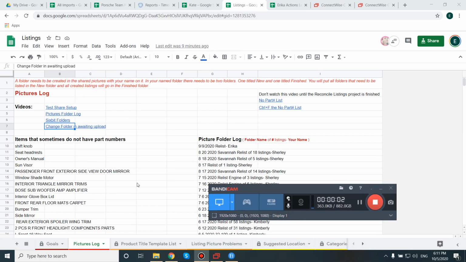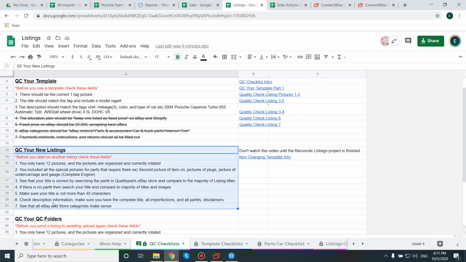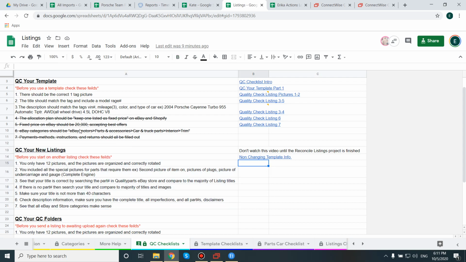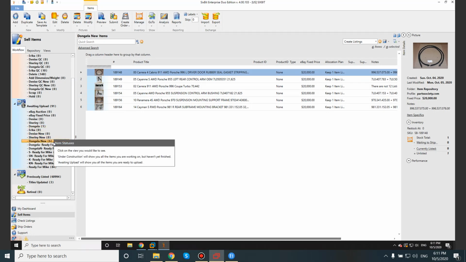This is the listings document, and we are on the task of quality checking listings. So what we need to do is follow these checklists. We need to quality check templates, make sure that our templates have been filled out correctly, and then we need to quality check new listings, and I'm going to show how to do both of those for the reconcile listings. The reconcile listings did not have their templates checked yet, which is why you need to check that as well. And so we'll start off by checking for the template to be correct.